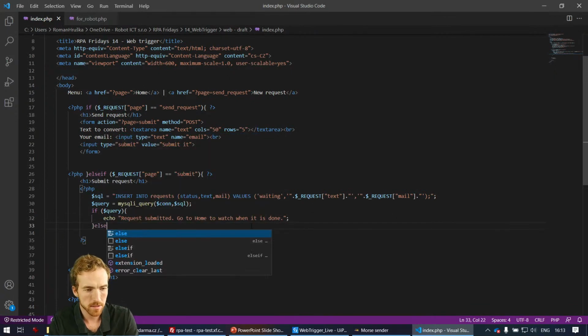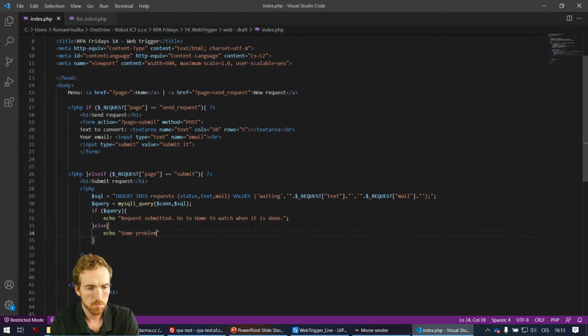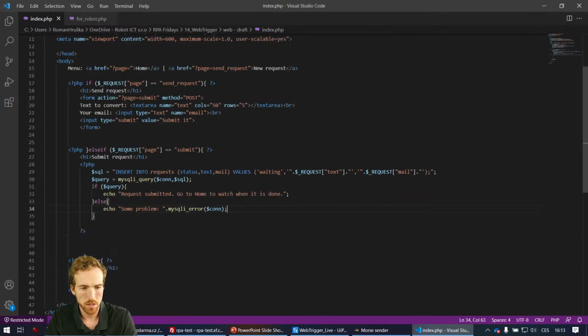And in case there is any problem, then some problem, and there is a little command, mysqli_error, but you have to specify the connection. Should be easy as that. I hope there is no typo, and let's try it. It's good to try it in chunks. So I will try if this works.